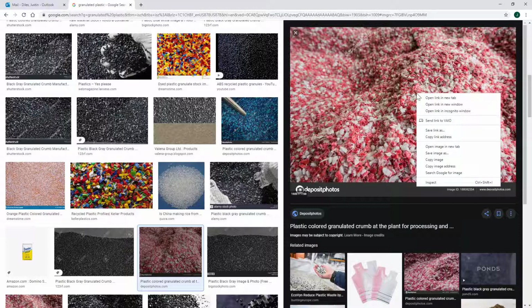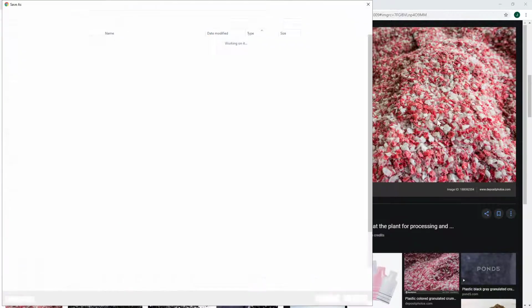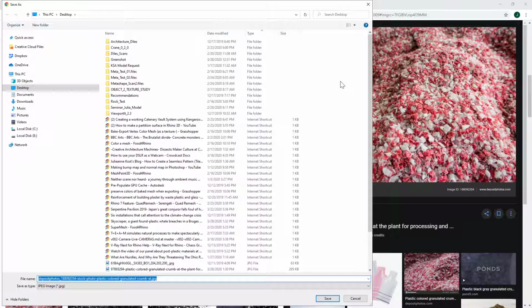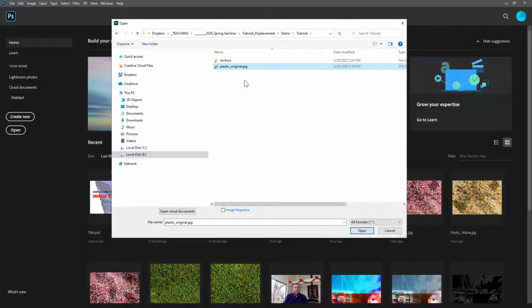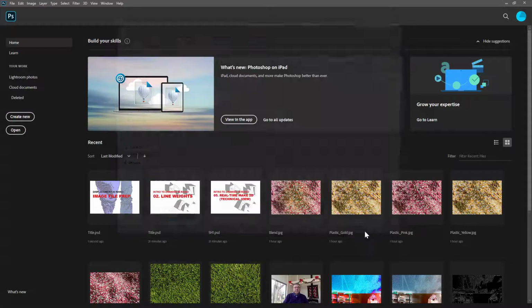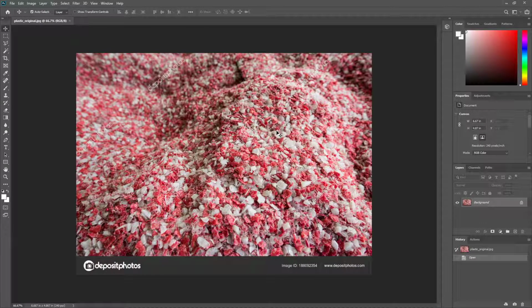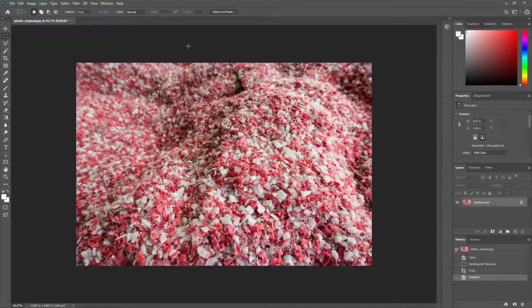So I'm just going to save this image, and I'm going to pause the tutorial while I do that. Okay, I've saved that image as Plastic Original. I'm opening it in Photoshop, and as you can see, it's a stock photo, so it has some watermarking on it. The first thing I'm going to do is just crop it. Image, Crop. And I'm going to deal with the watermark issue as I deal with the tiling issue.